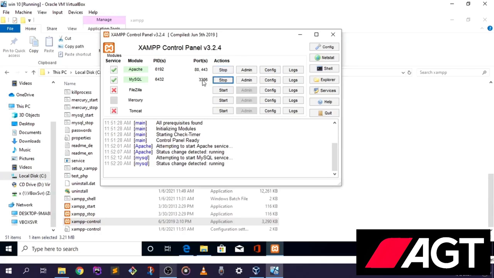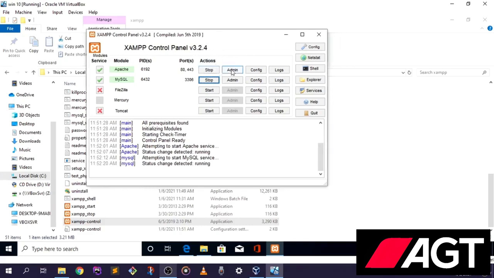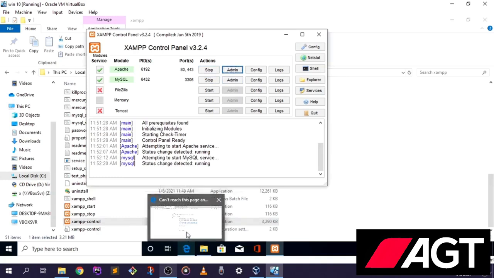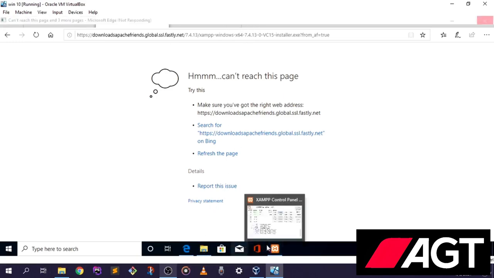Here are our ports. This one is 3306, and this one is 8443. If we go ahead and click on admin, this should trigger a page right here that will open up our page.